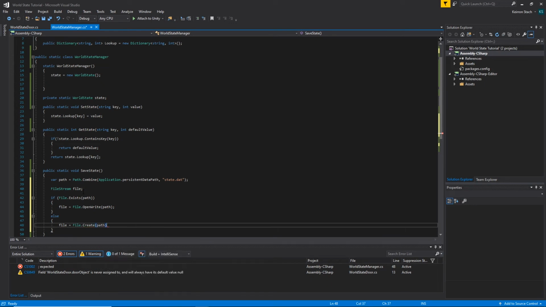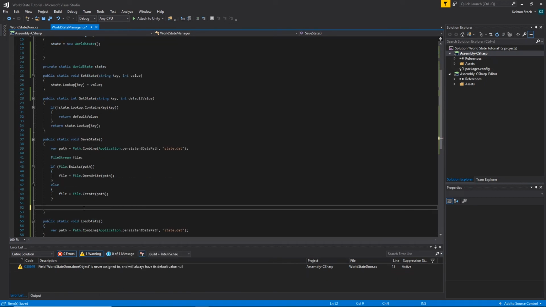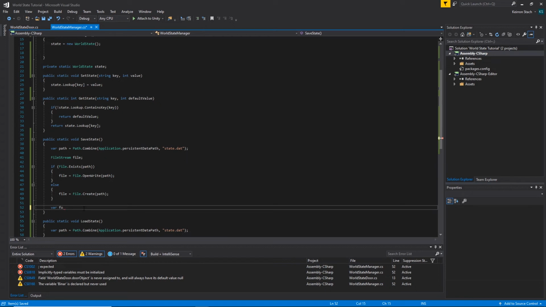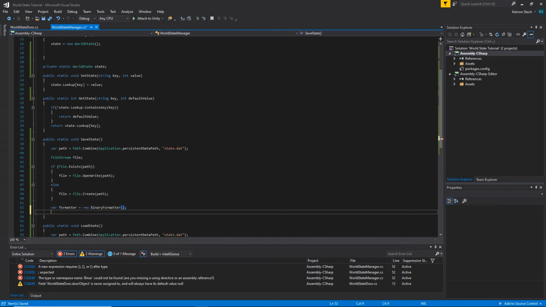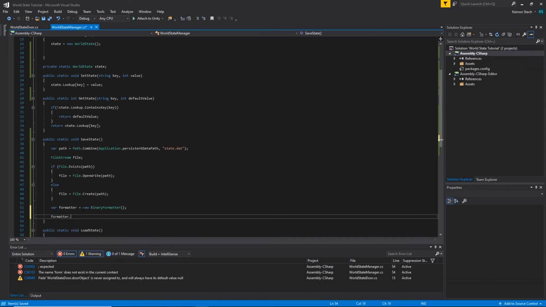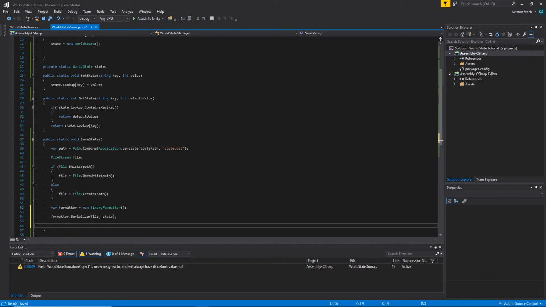We create a new binary formatter. So we want formatter equals new binary formatter. We're going to say formatter dot serialize file and state. We then want to close the file.